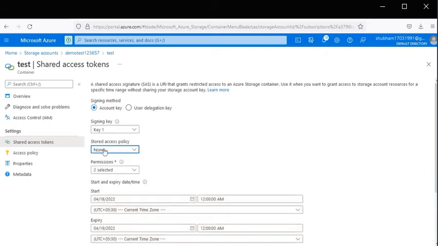So again, it's basically to avoid managing multiple SAS tokens. It's easy to create a policy and apply it to all of the blob files.